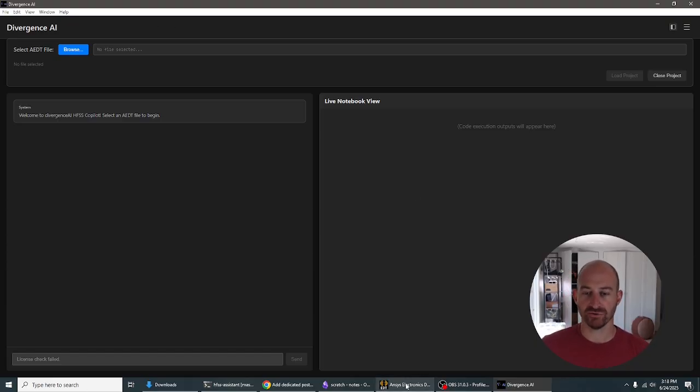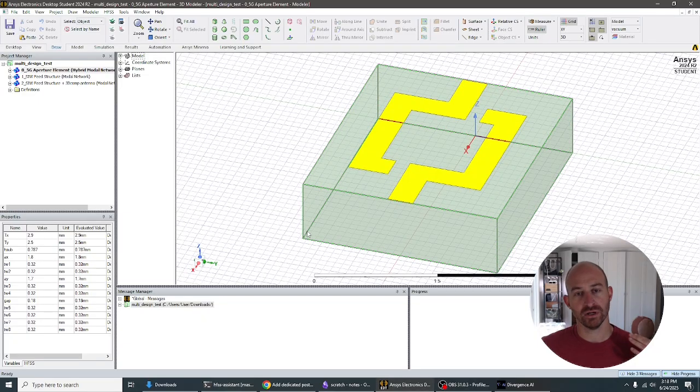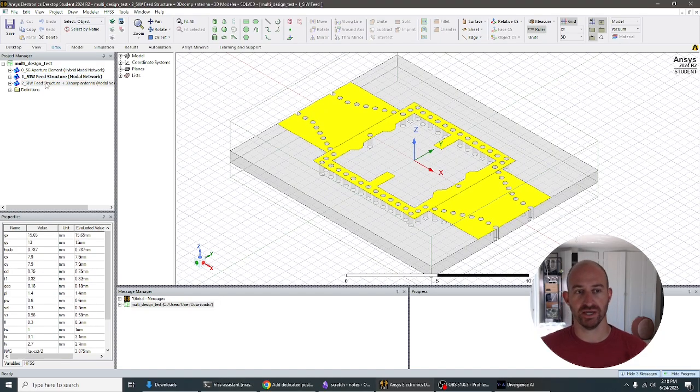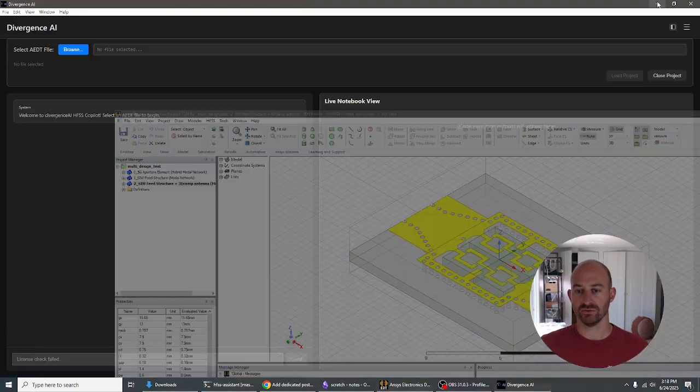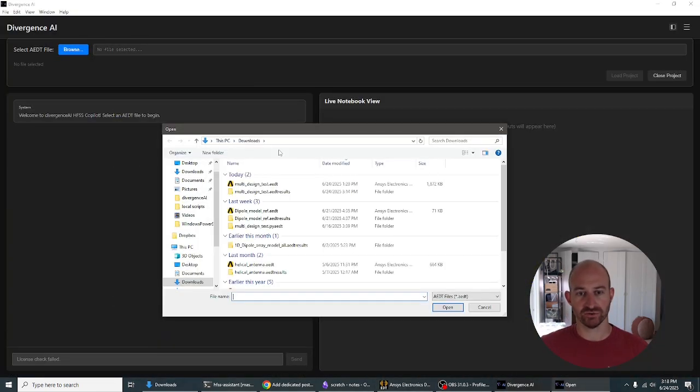This version has two new features, the most important of them all being long-term thinking, so for consecutive tasks. I have my version of ANSYS HFSS open here, although this is not necessary. It's just to show you what we're working with. This is a design that has multiple designs in it: an antenna, a feed network, and a feed structure. So we're going to be interacting with that, so let's load it up.